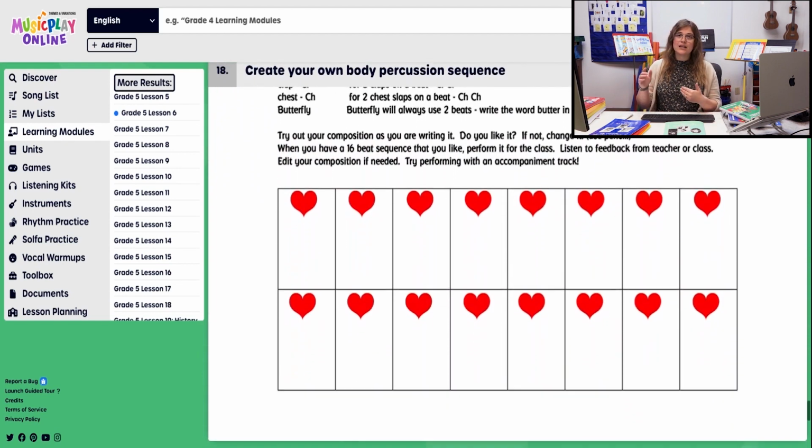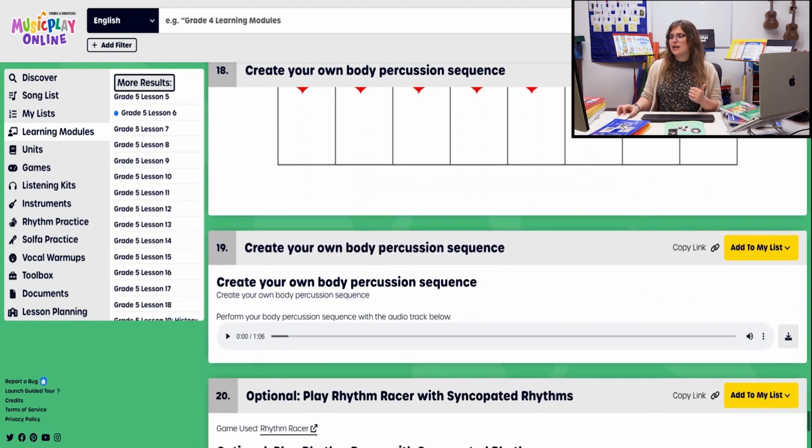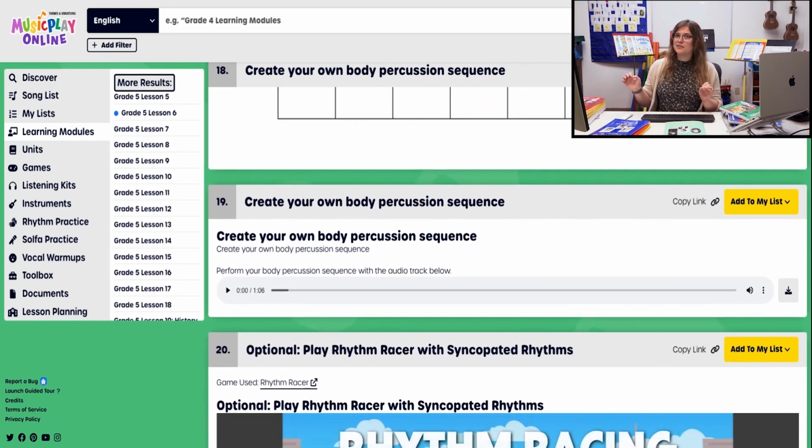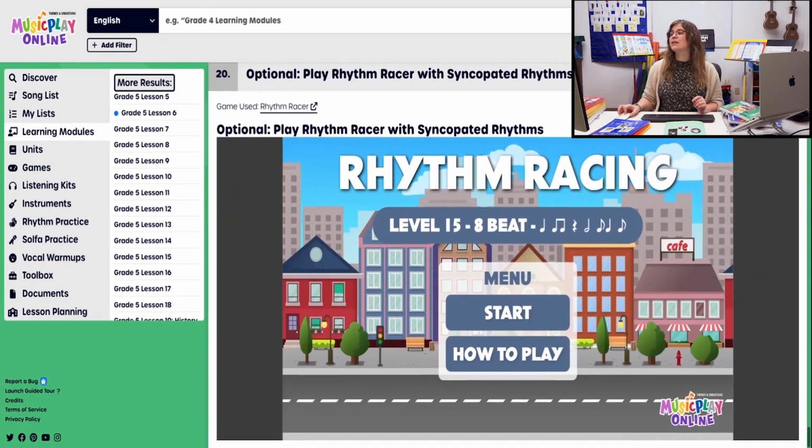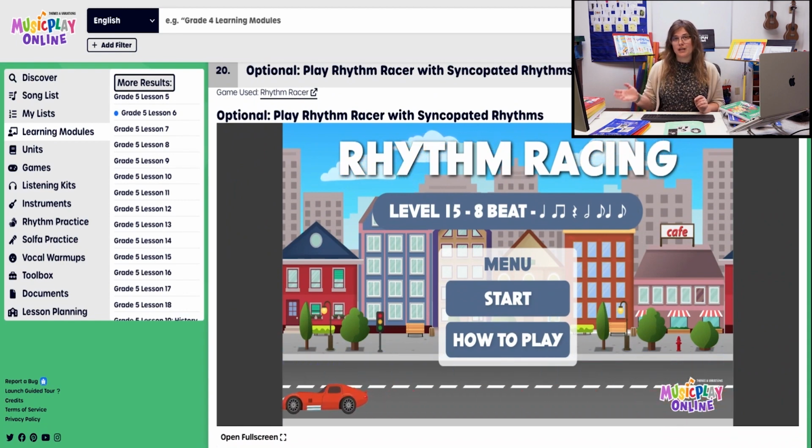So we have a little composition template here, and it's also available in the supporting resources. And there's a little audio to get the groove on that you can do it with. Here's a backing track for the students to use for their composition, but encourage them to be creative, to find other sounds, to find other music to do their body percussion sequence to. This is 1 minute, so it's a little bit faster, but maybe everybody loves the top song of the week, and putting the body percussion to it could be a really engaging way to interact with that material. And then we finish with playing Rhythm Racer with syncopated rhythms.